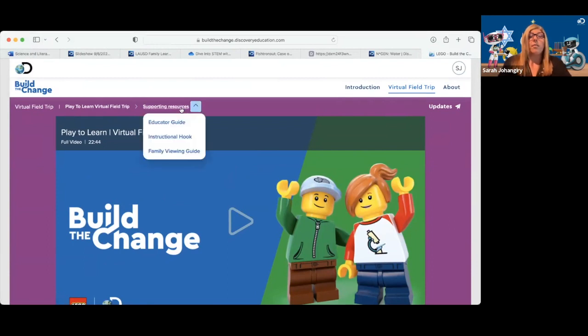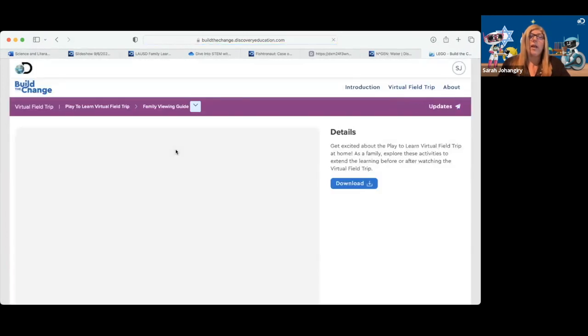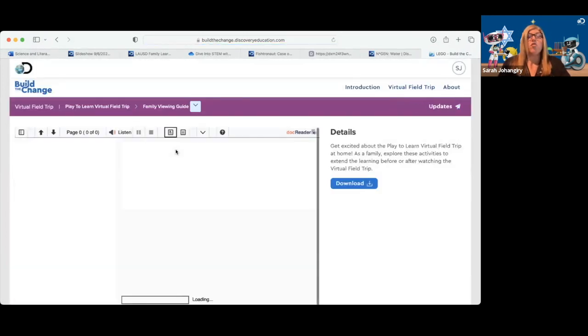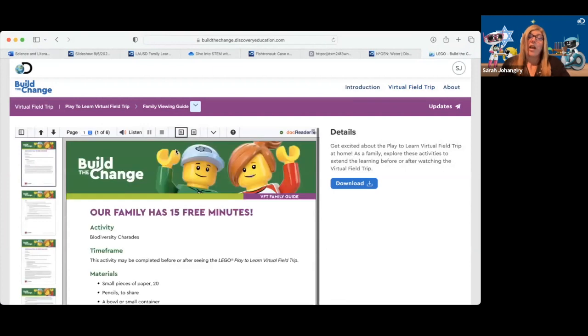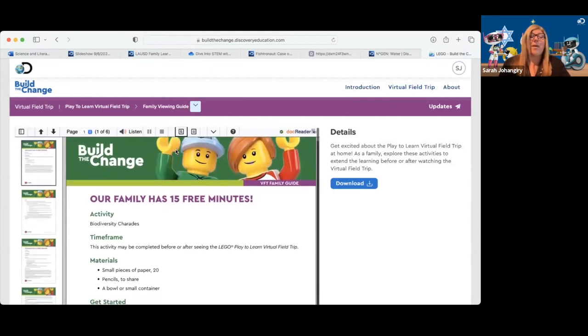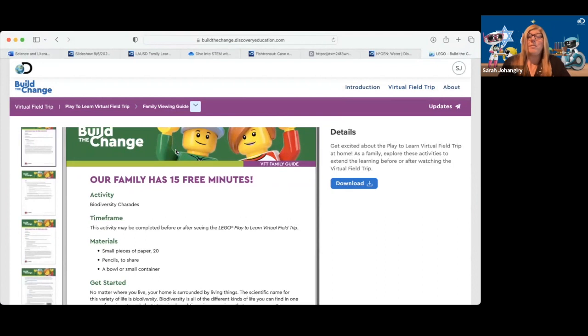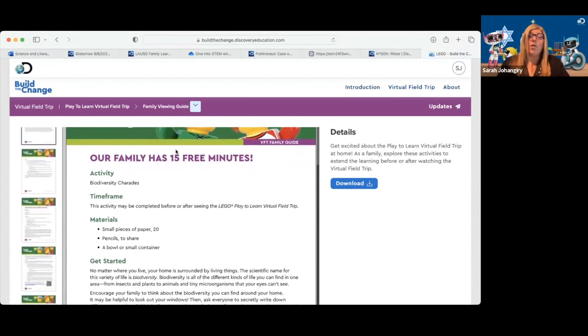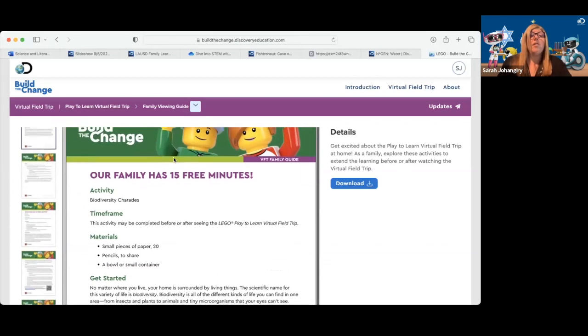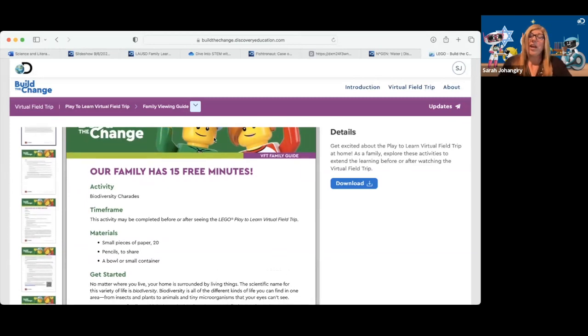So if you go to the supporting resources, there's an educator guide, an instructional hook that gets the students into the actual virtual field trip. And there's an actual family viewing guide with this one that will take your students through doing a project at home where they are setting up a small little garden with some native plants from their community, and bringing in more green spaces into our community. So again, if you look, Build the Change, that's a new virtual field trip that just came out.